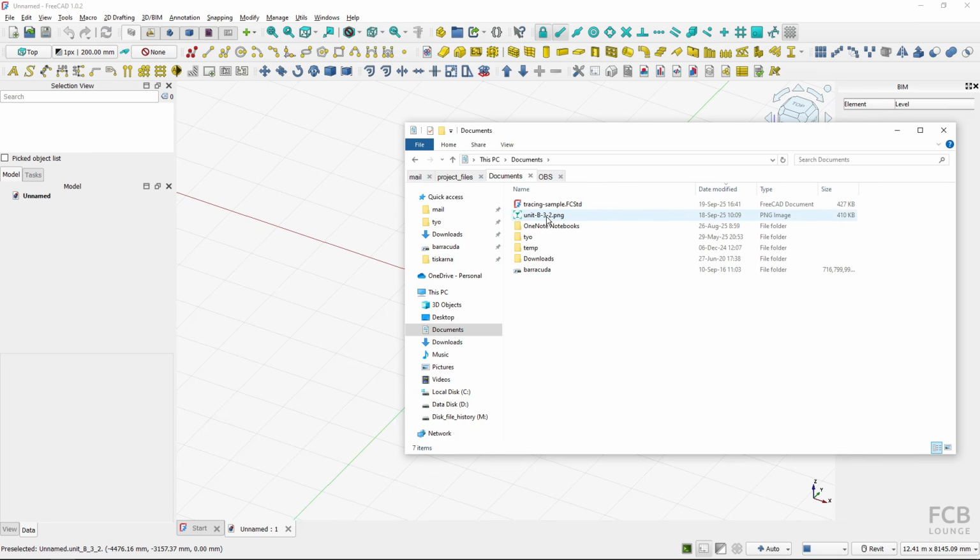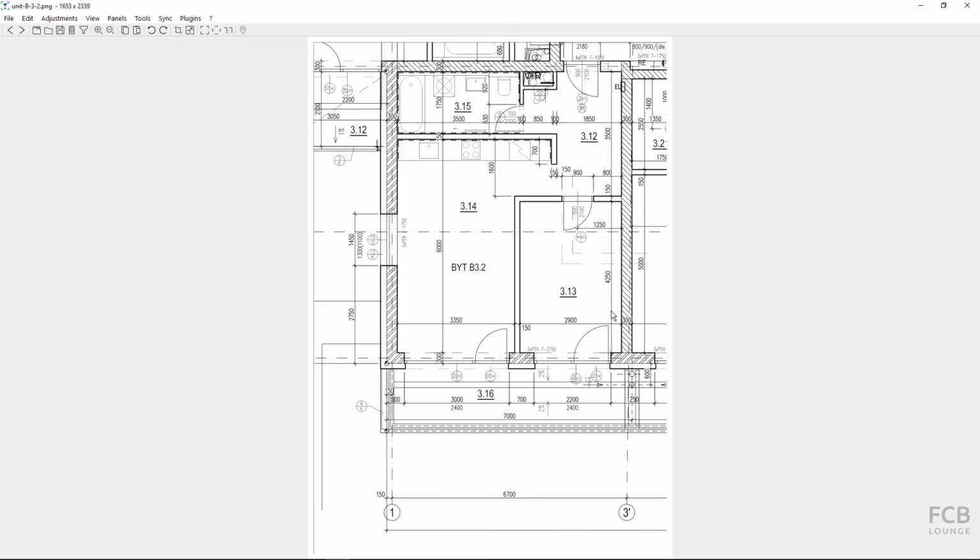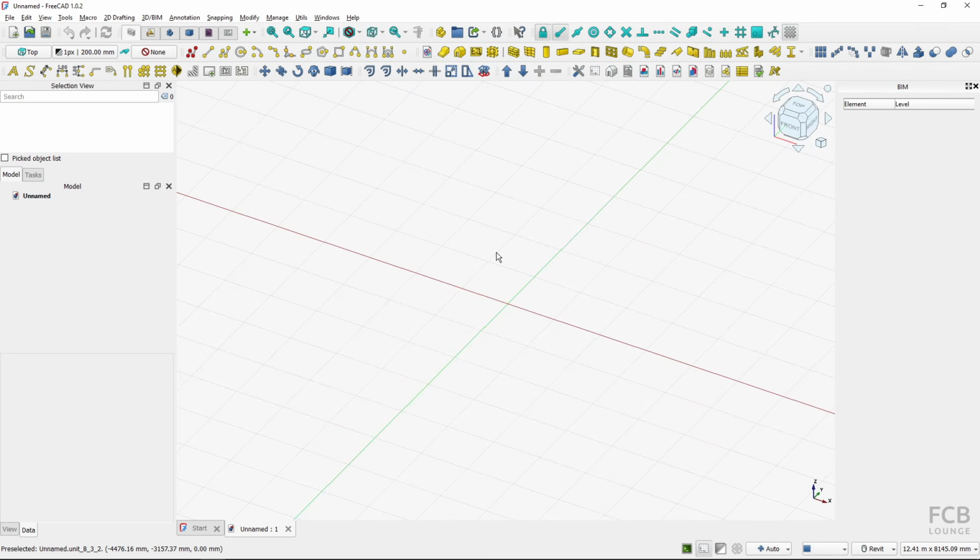So I have my PNG raster file, and it's a plan view of a small flat that I want to recreate as a 3D object in FreeCAD. So I will switch into FreeCAD, and here I want to import the image.